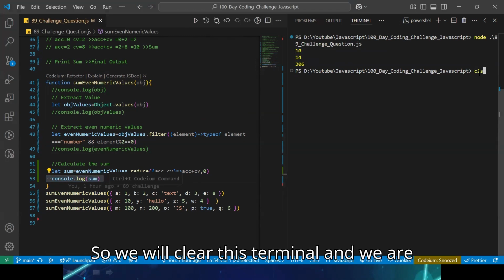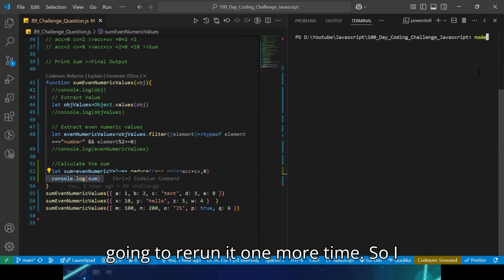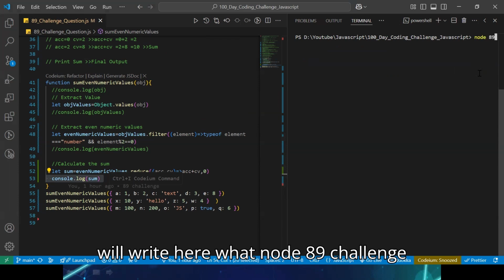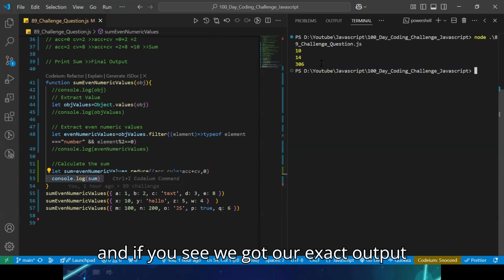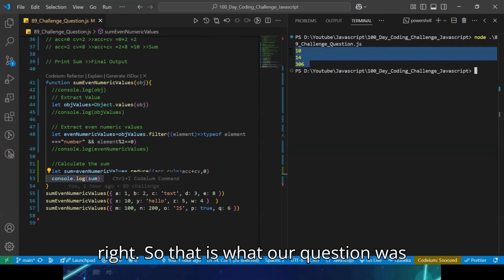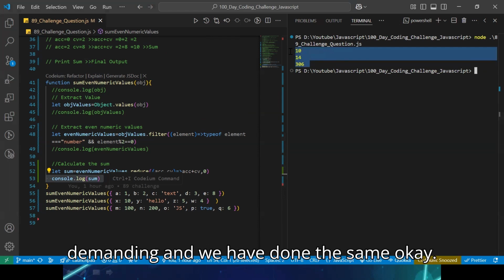So we will clear this terminal and we are going to rerun it one more time. So I will write here what? Node 89 challenge. And if you see, we got our exact output, right? So that is what our question was demanding and we have done the same, okay?